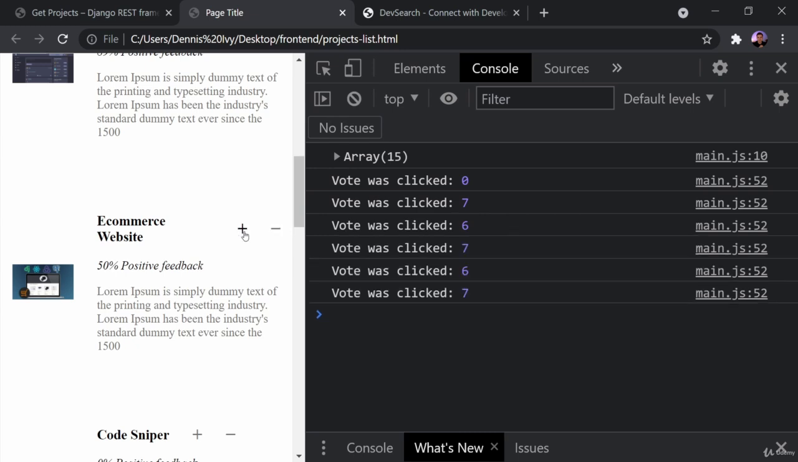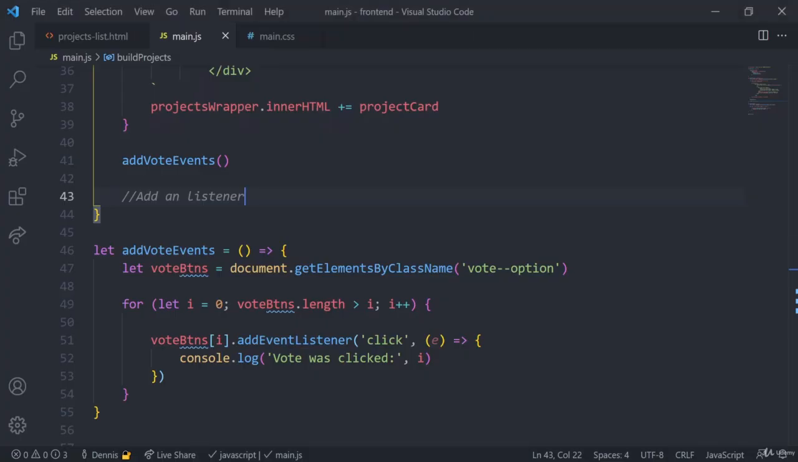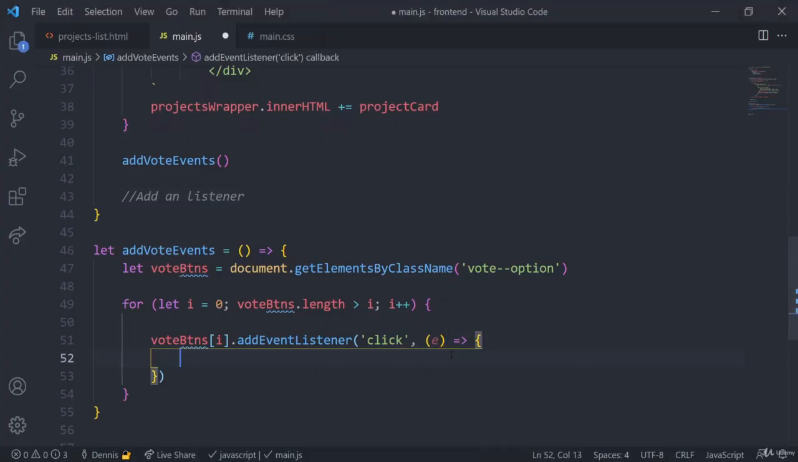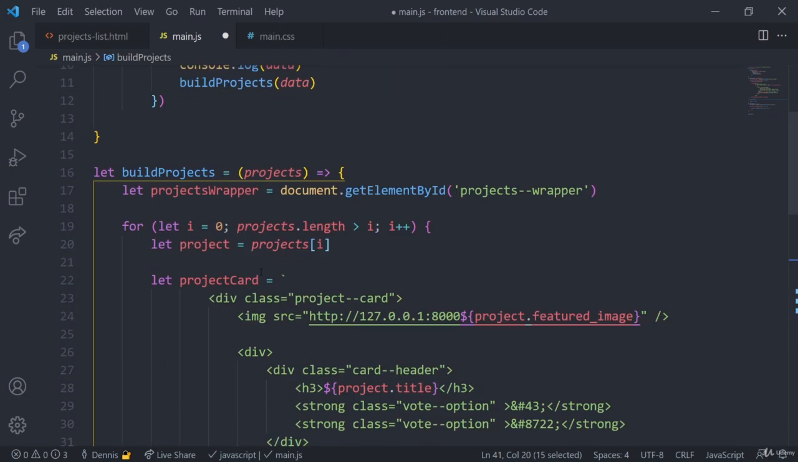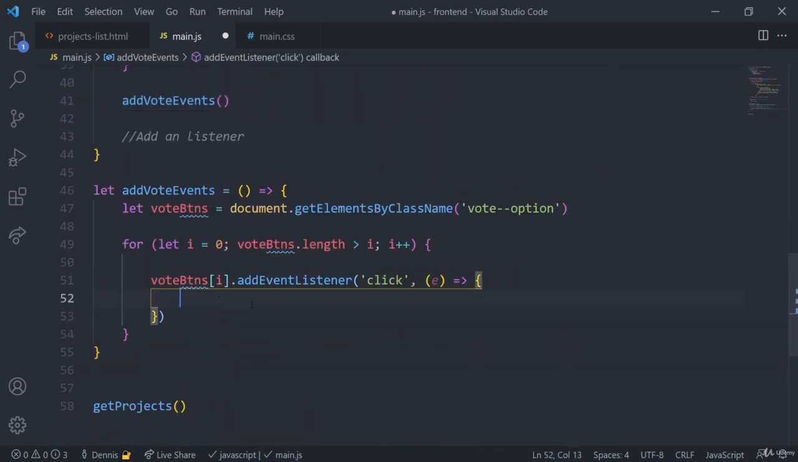Now that we have the event listener, we actually want to do something here. We want to send a request. So I'm going to remove that console log. Now you can see that we added all the events because we added this function after that loop. Now in here, inside of voteBtns on click, what do we want to do here?